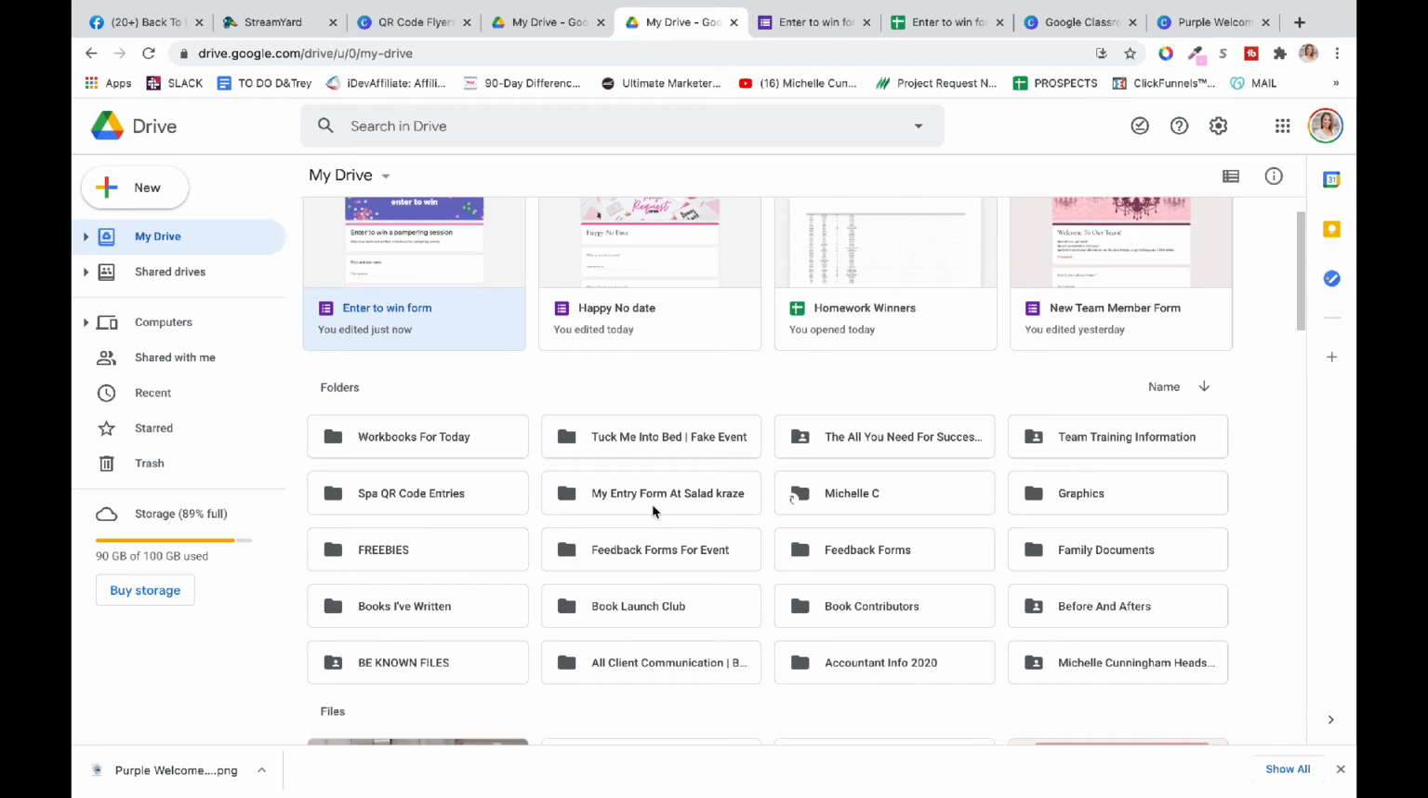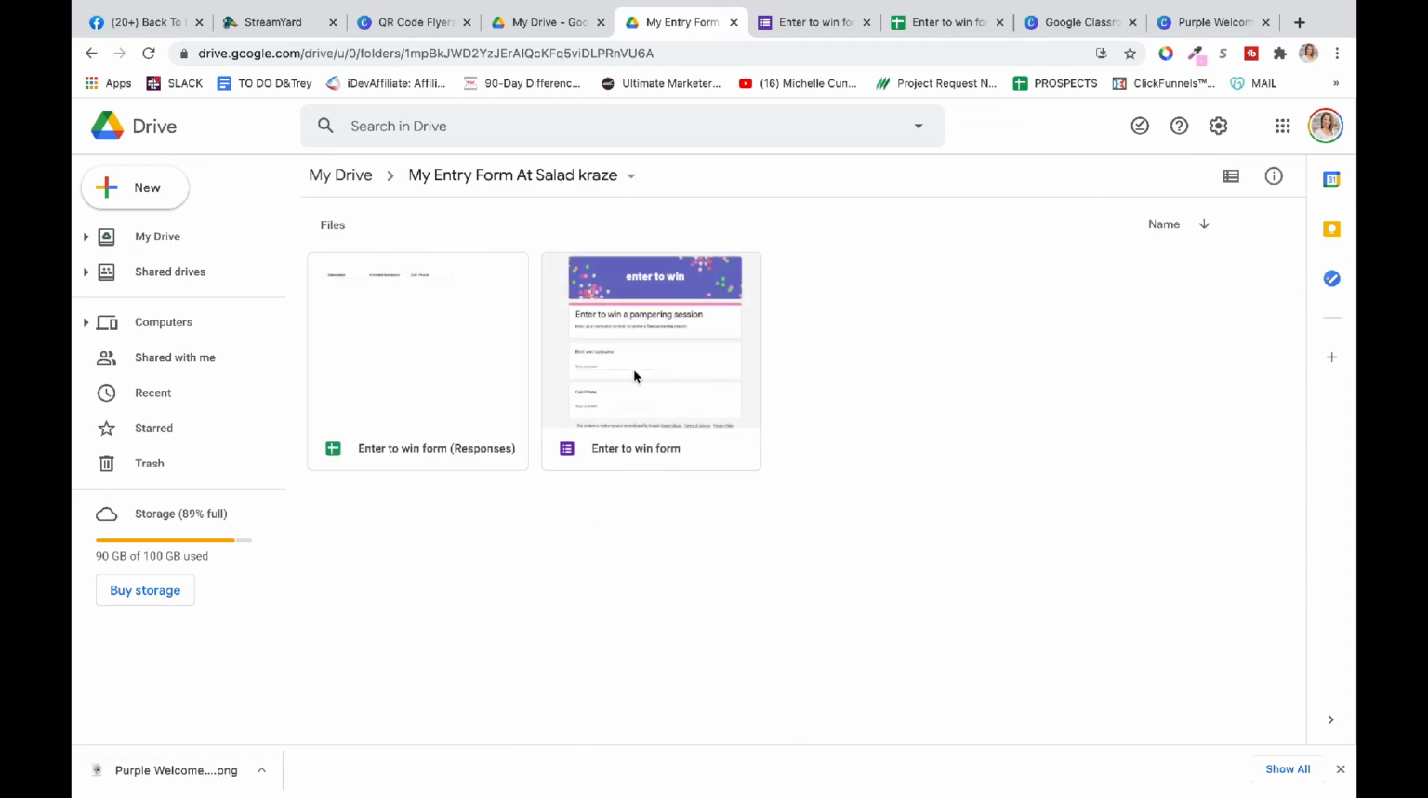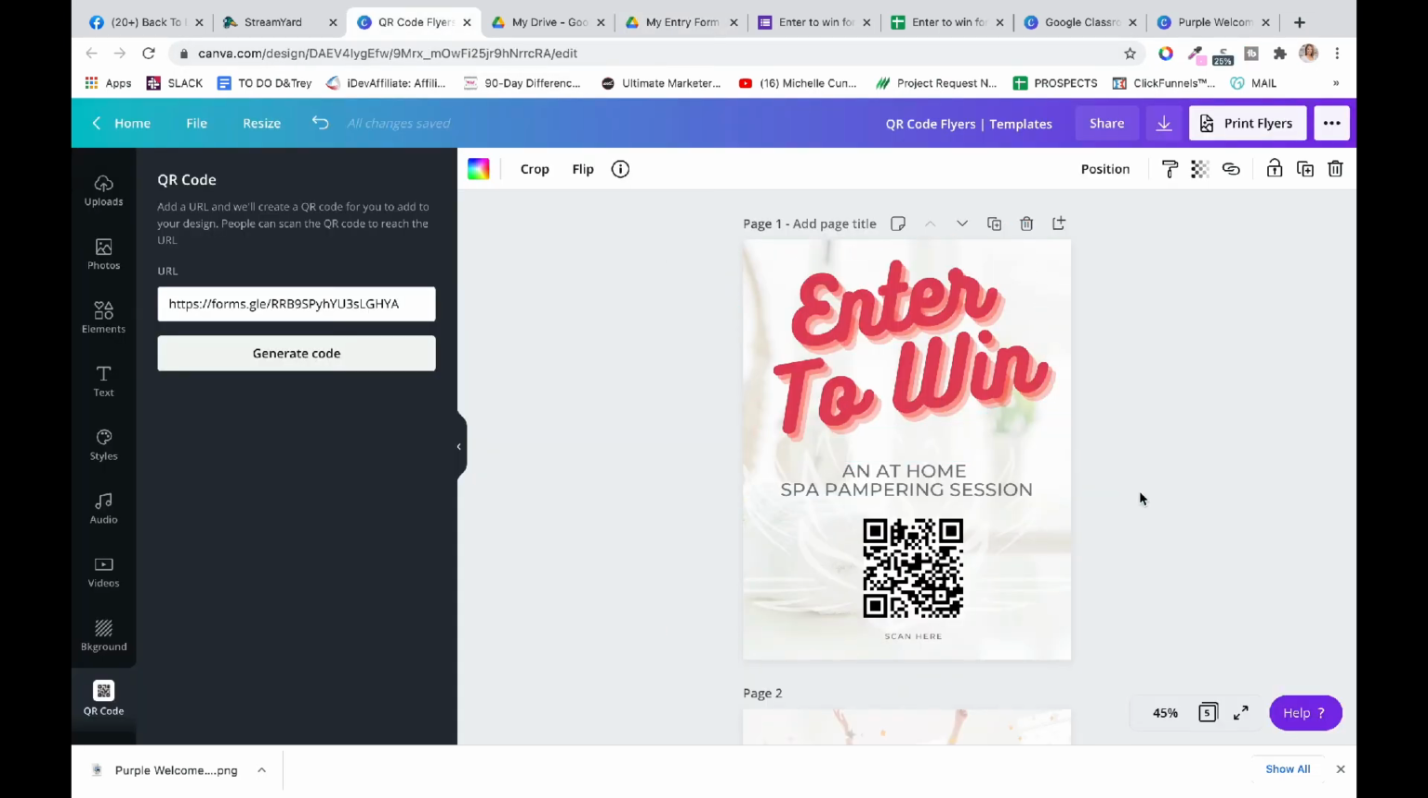Where did I put my folder? My entry form, there it is. So here's my entry form that I can change up on a whim. And the nice thing, I don't have to change the QR code. I can change the form if I'm like, ooh, I've got a little more time to make it prettier. And these are where my answers will come in. So what's exciting about that is you literally can take this flyer and put it anywhere around town.